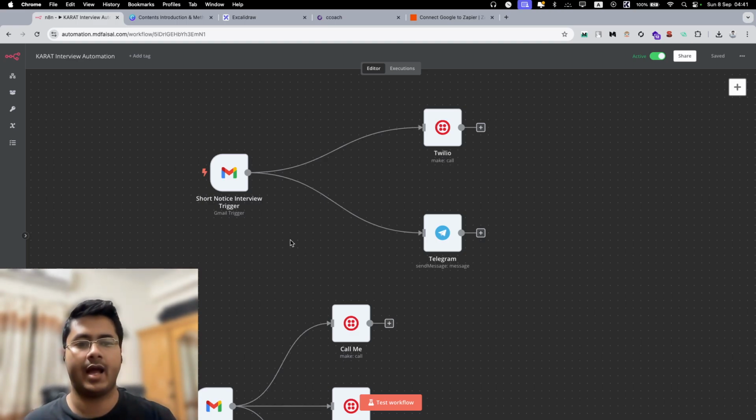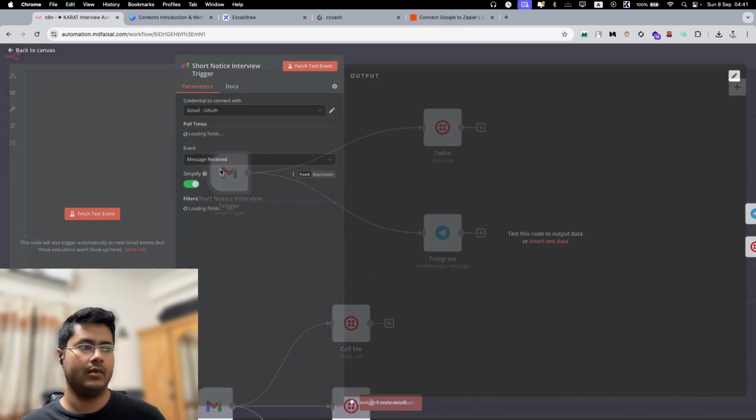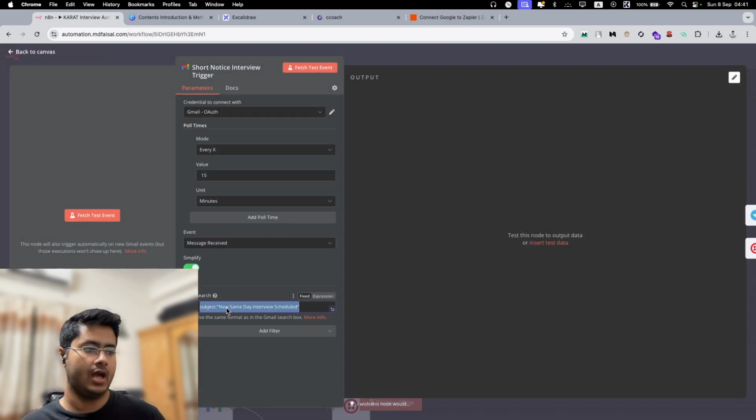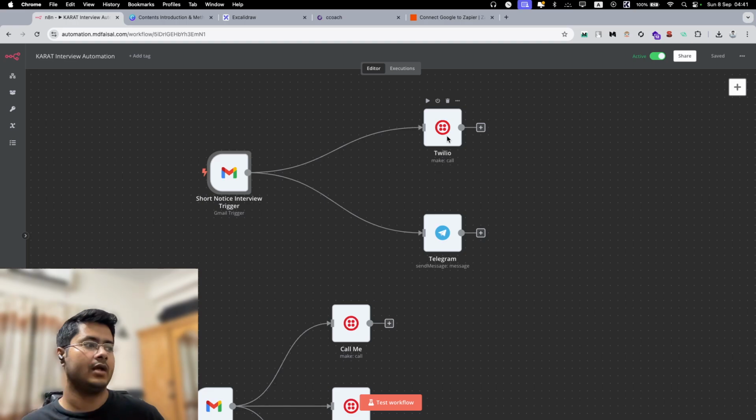That is when I started exploring this automation thing. And how it works is again pretty simple. You may understand just by looking at this picture. Whenever I get a particular kind of Gmail, I'm searching for the subject. If the subject has this particular text, I'm making a Twilio call, and I'm sending a Telegram message. The Telegram thing is just because I wanted to test how it works. But the main thing is this call.